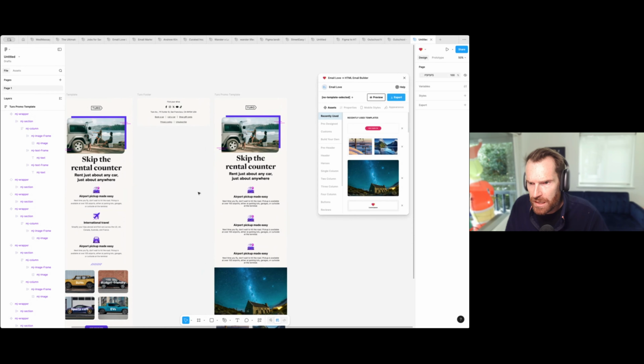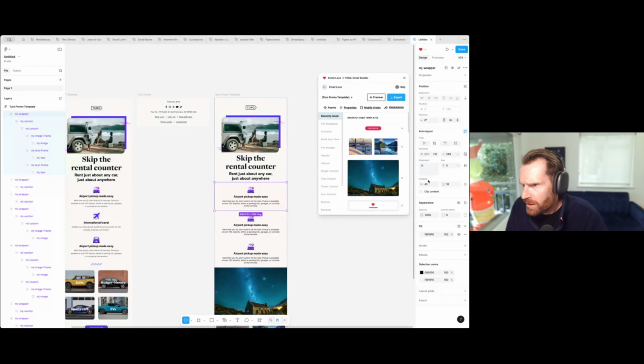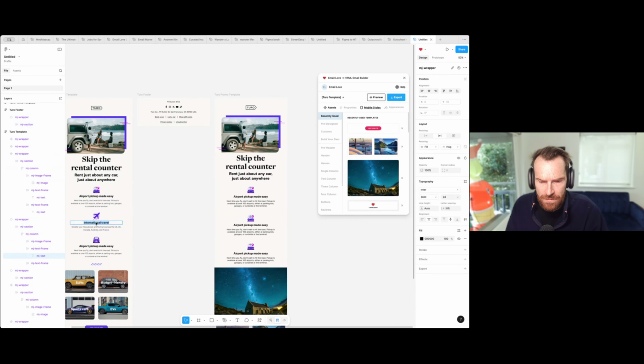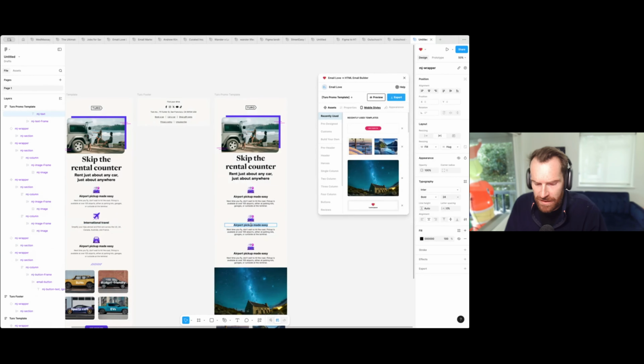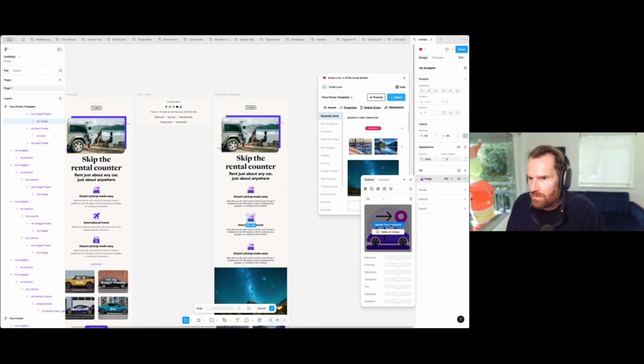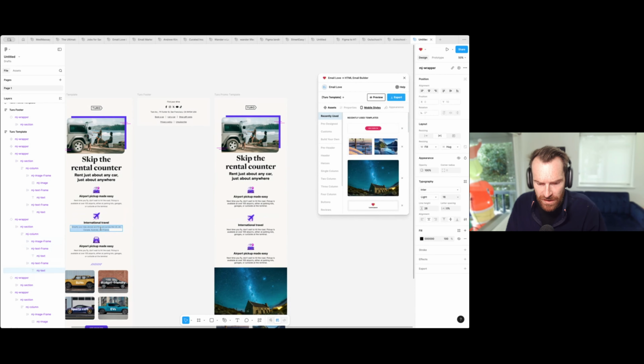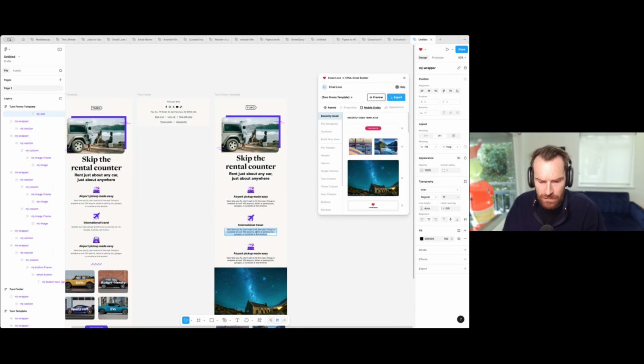Okay, so that is looking pretty good. I think we actually want to increase this padding even more. Okay, that's looking great. And then what we can do here is update these child components. And you can see how easy it is just to copy and paste from anywhere.